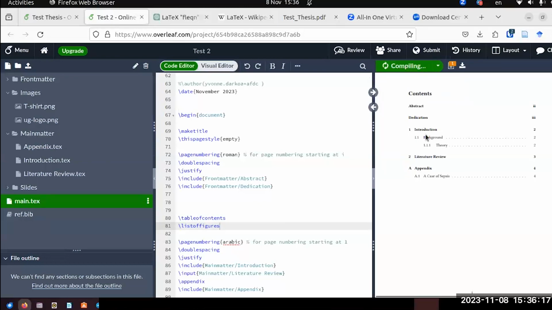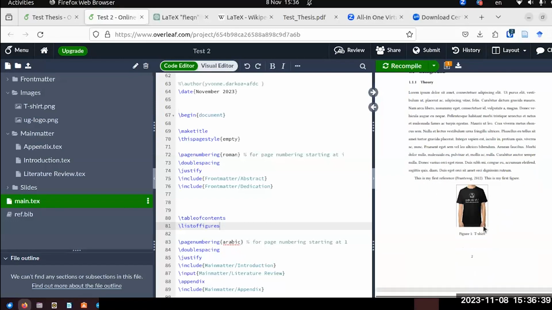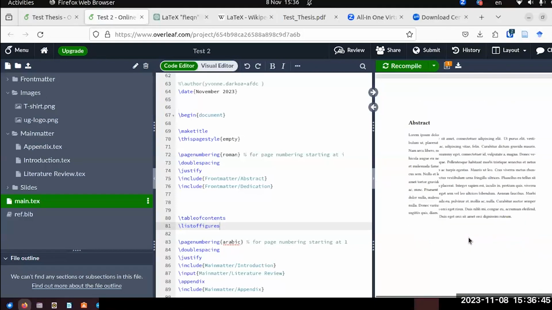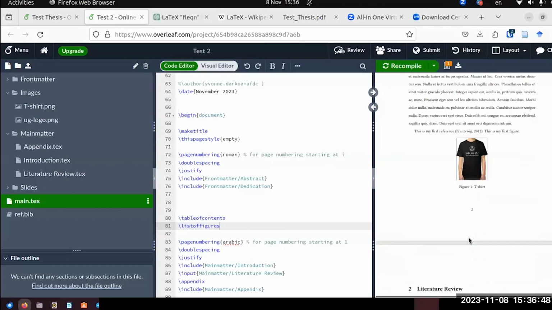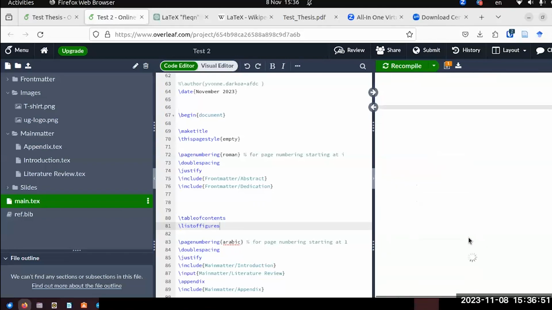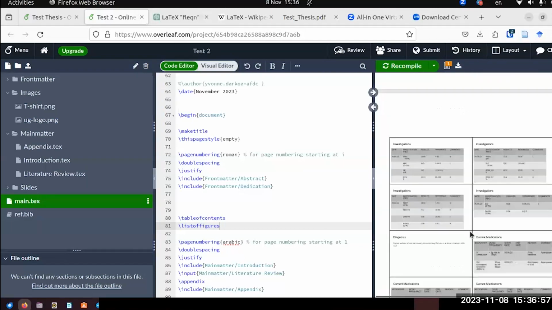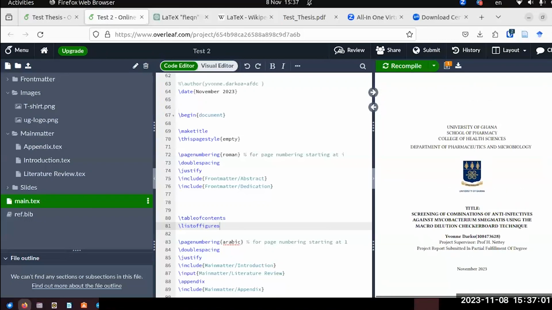And then we recompile. We should have the magic appear. It's done. Yeah. List of figures. Figure 1, T-shirt is on page two. So we literally have finished preparing this document in 1 hour and 36 minutes with all this information. Like a breeze. Seriously, we wouldn't have been able to do this in any other word format.